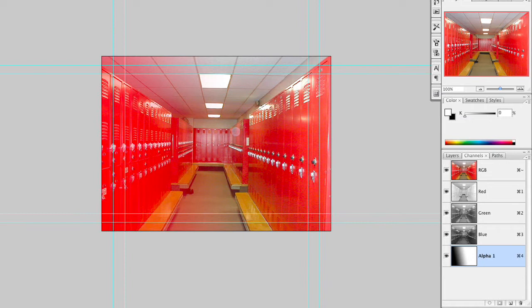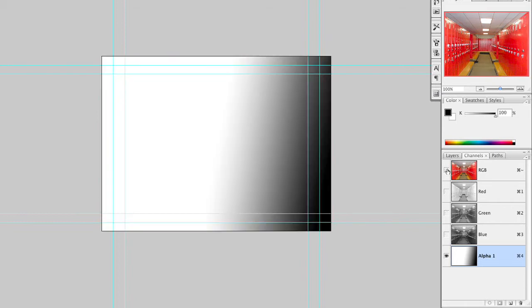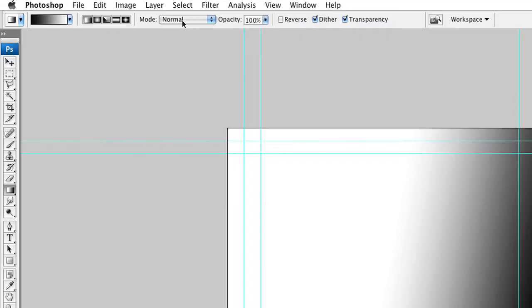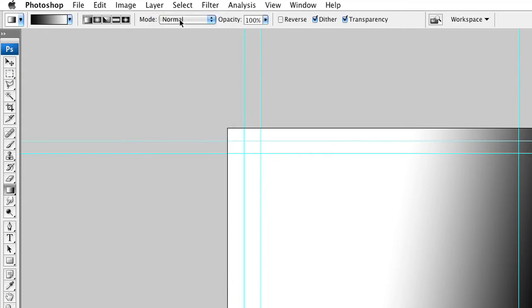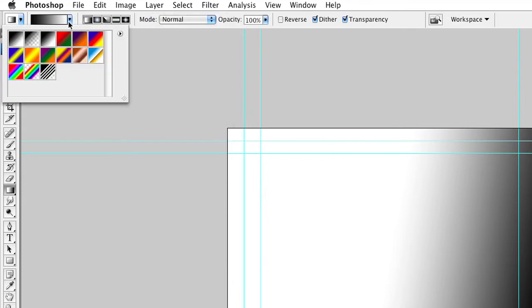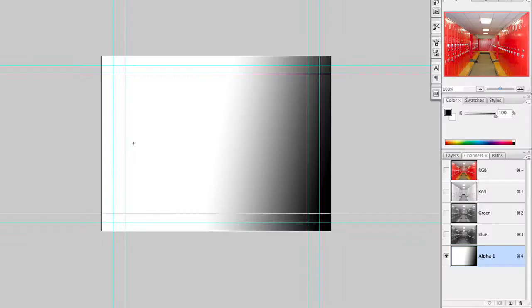So let's go ahead here and we'll draw, and when we release you're going to see something. Notice that the gradient on the other side went away. That's because we drew a new gradient. What we want to do here is have these gradients combine. So instead of drawing in normal mode, I could either change the blending mode, or I could come up here and say let's go from black to transparent for the second one.